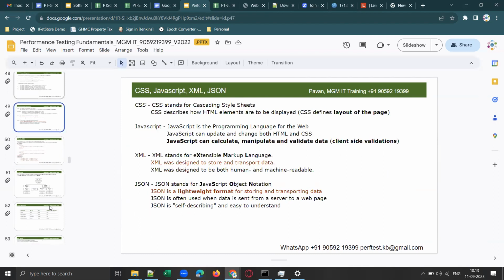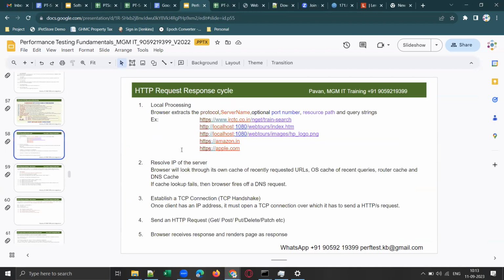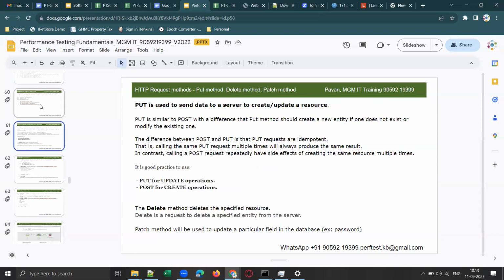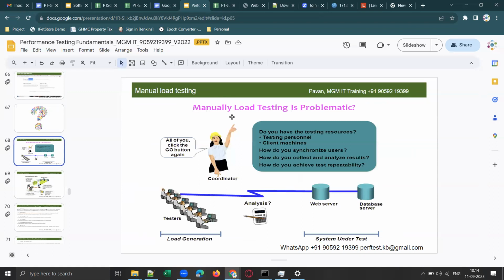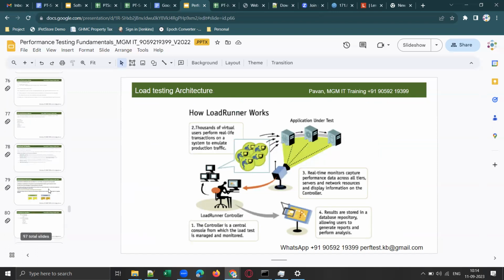So I'll cover all these performance testing fundamentals in the first 10 to 15 hours. HTTP request-response cycle, HTTP response codes, HTTP request methods like GET, POST, PUT, DELETE, PATCH, and all these, right? And why do we need a tool for doing load testing? Why can't we do it manually? And what is the architecture of the tool? All these concepts will be covered in the first 10 to 15 hours.